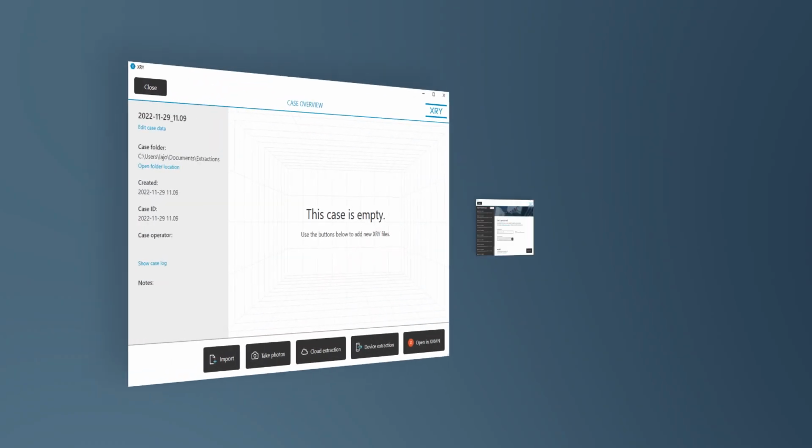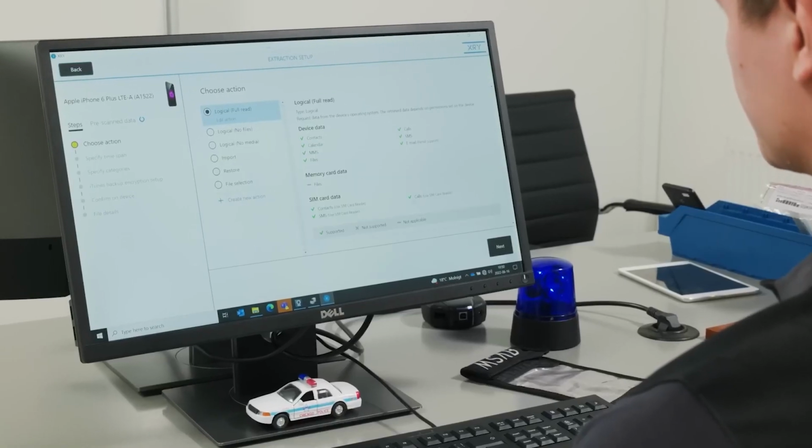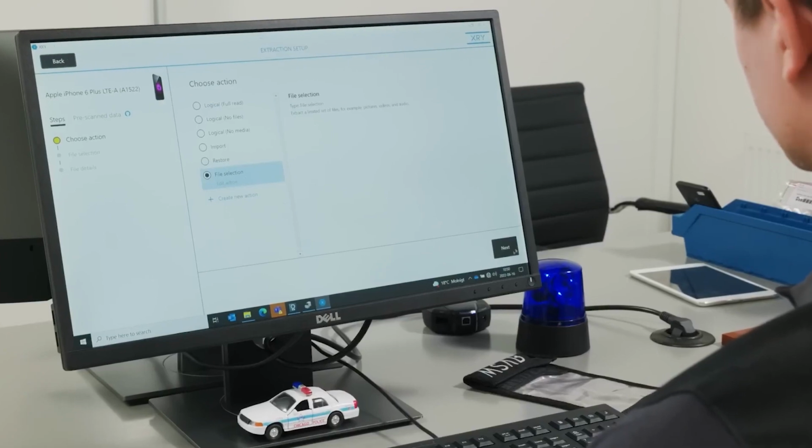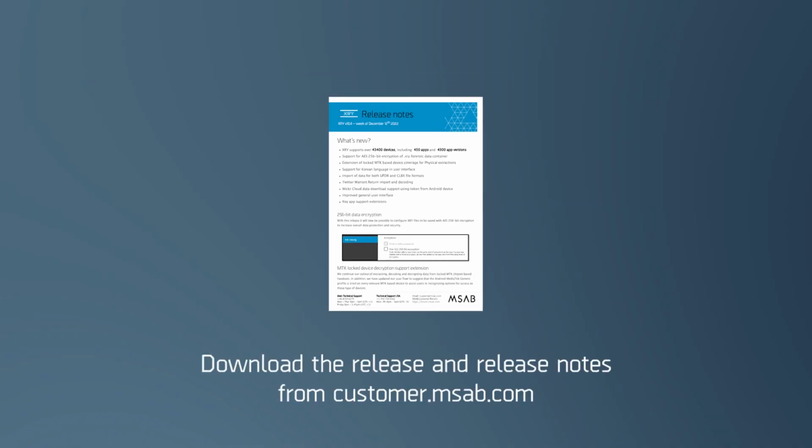XRY has gone through several significant user experience improvements, giving forensic specialists a smoother workflow. For a complete description of all updated product capabilities, customers are encouraged to download the latest product releases and release notes.